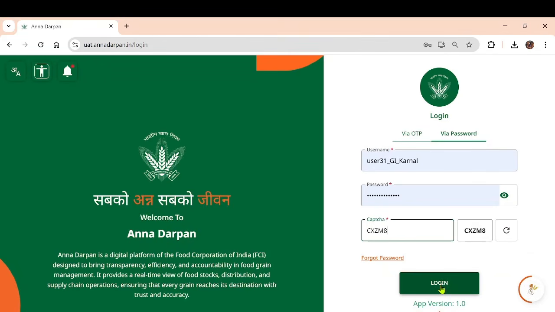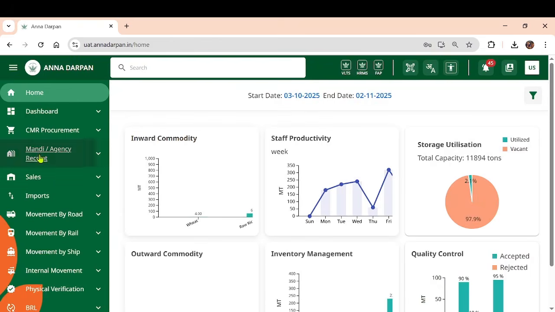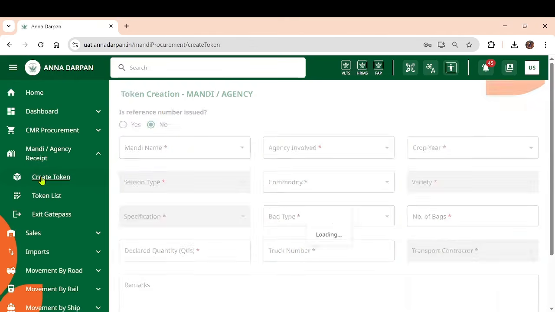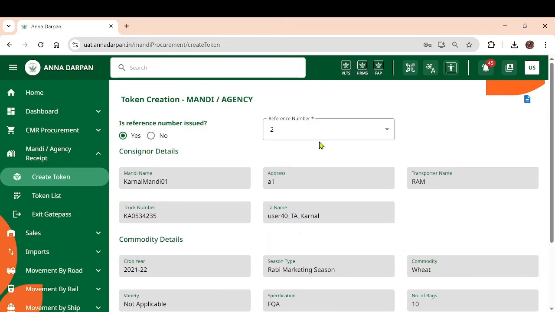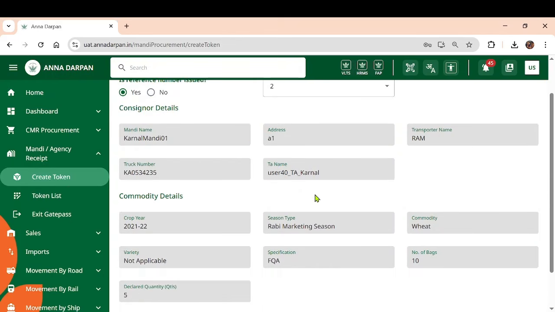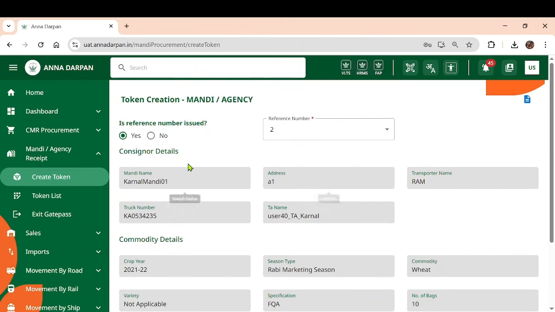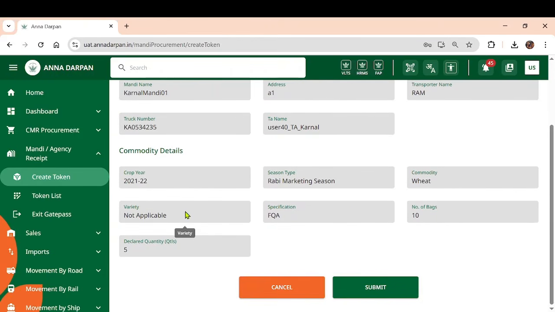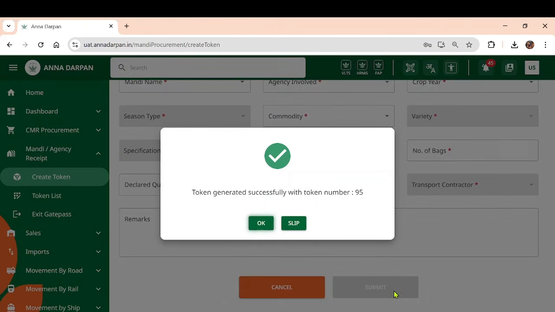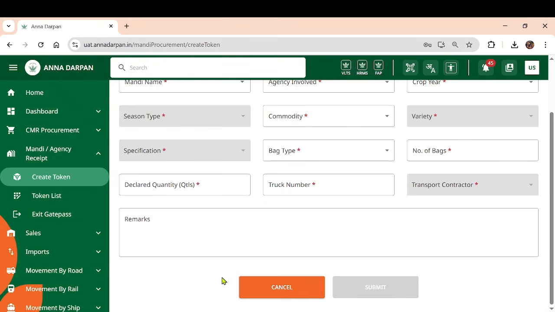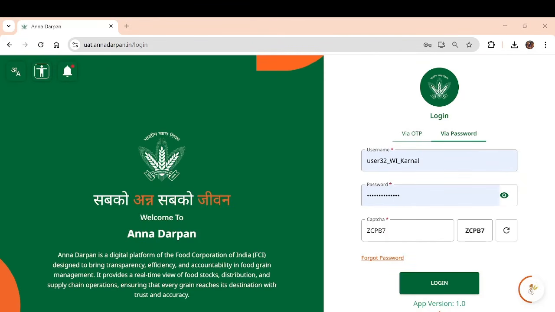Token creation at depot by Gate in Charge Depot. Next, log in as Gate in Charge Depot. Go to Mandi or Agency Receipt and open Create Token. Select Yes for Is reference number issued. Choose the Mandi name, agency, declared quantity, number of bags, and other required fields. Click Submit to create the token for the Mandi receipt. A confirmation message appears stating that the gate pass has been generated successfully with the gate pass number for the token number.